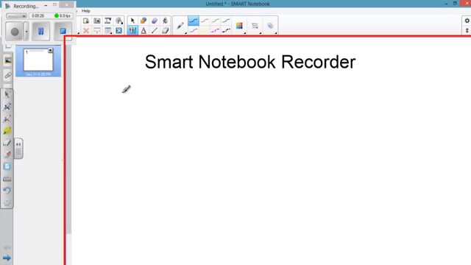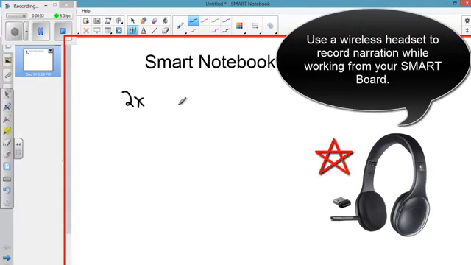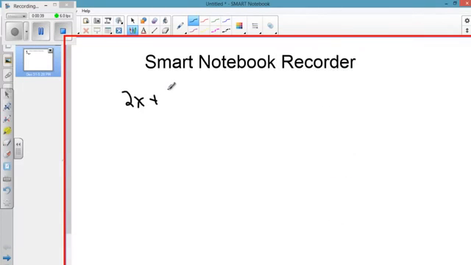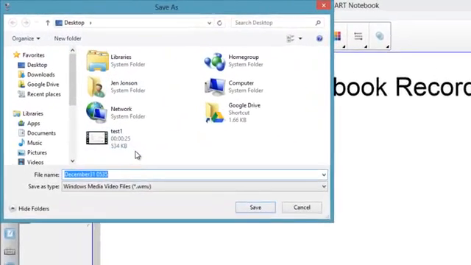So I can use the pen tool and create a sample problem. If I'm working in my classroom, I can start the Smart Recorder and have a student come up to try and solve this problem. And when I'm finished, just as with before, I simply select the Stop button and am immediately prompted to save my video file.